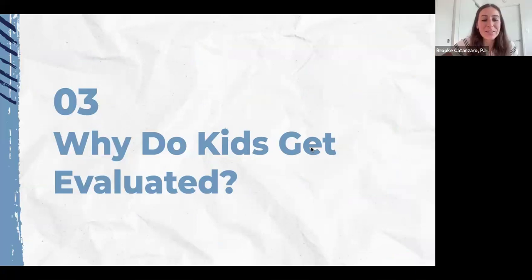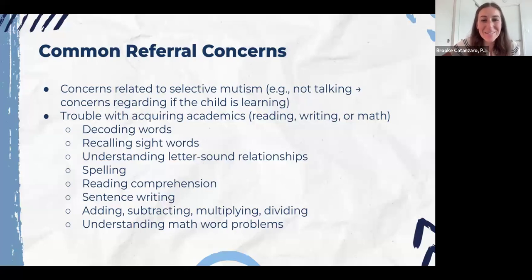So why do students, kids get evaluated? A whole lot of reasons is really the main answer. A significant portion of children with SM have comorbid conditions, aside from just anxiety-related disorders. Okay, the most common referral concerns are going to be on this screen. And if they're not, if you had things that have come up, common referral concerns, reasons that you have referred your child for testing that you don't see listed here, definitely type them in the chat. I'd be really curious to see some of the other common referral concerns that people are getting evaluations for.